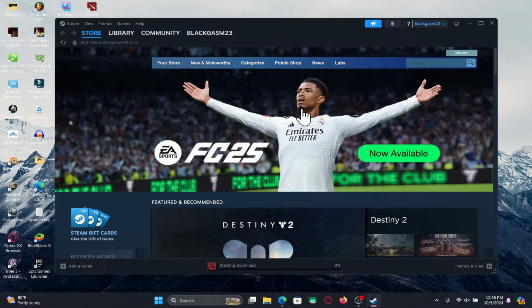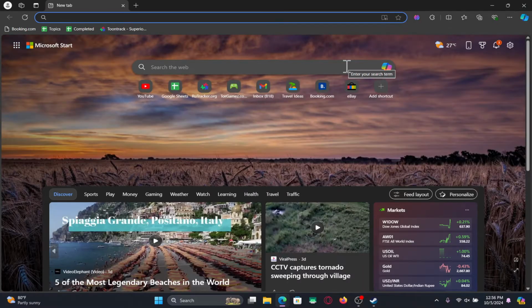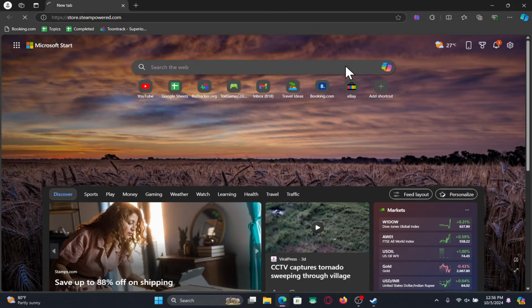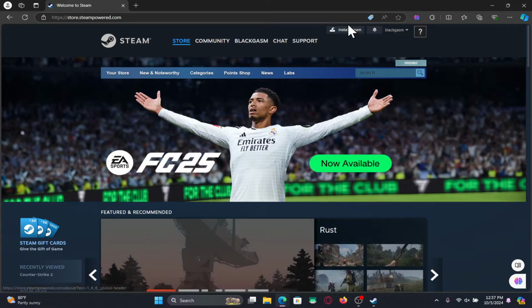First of all, you will need to install the Steam application on your device. If you haven't done so already, open up your web browser and then type in store.steampowered.com and press enter. You will now be taken into the official Steam website. Now click on Install Steam from the top section, which will download the Steam installer.